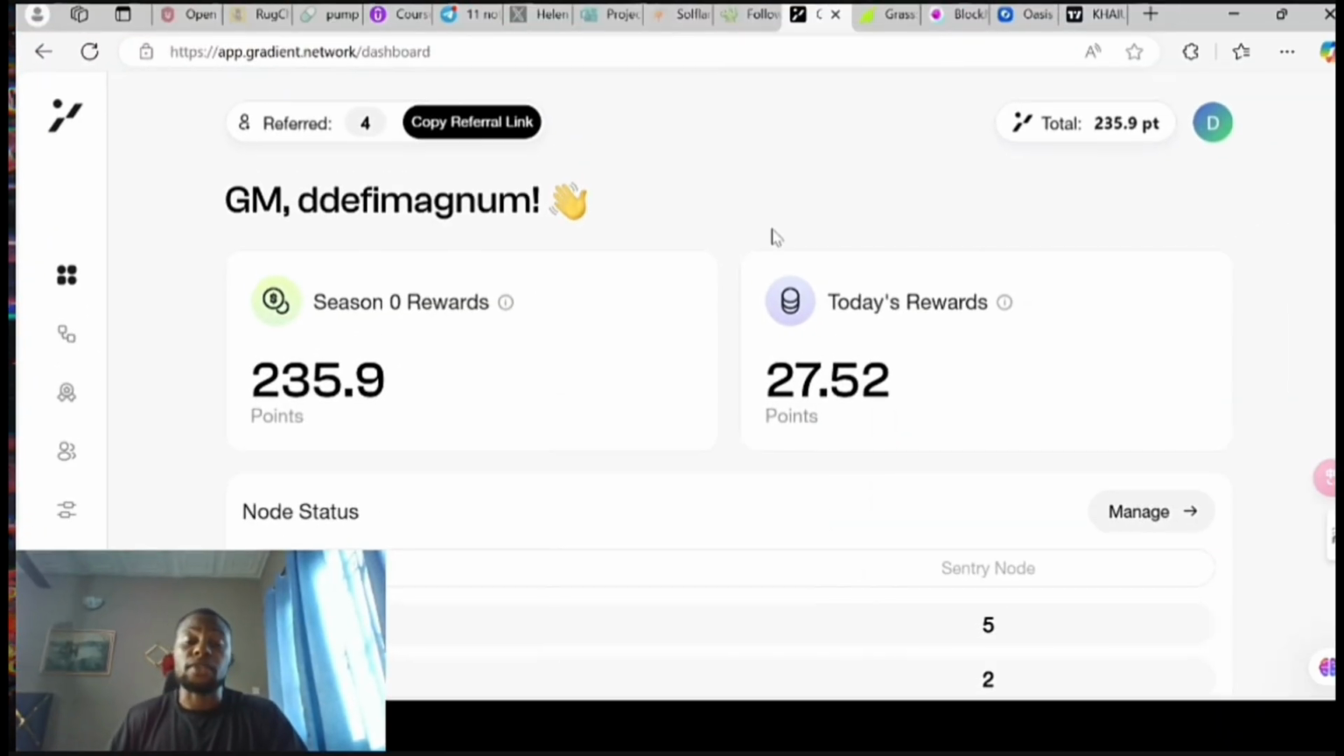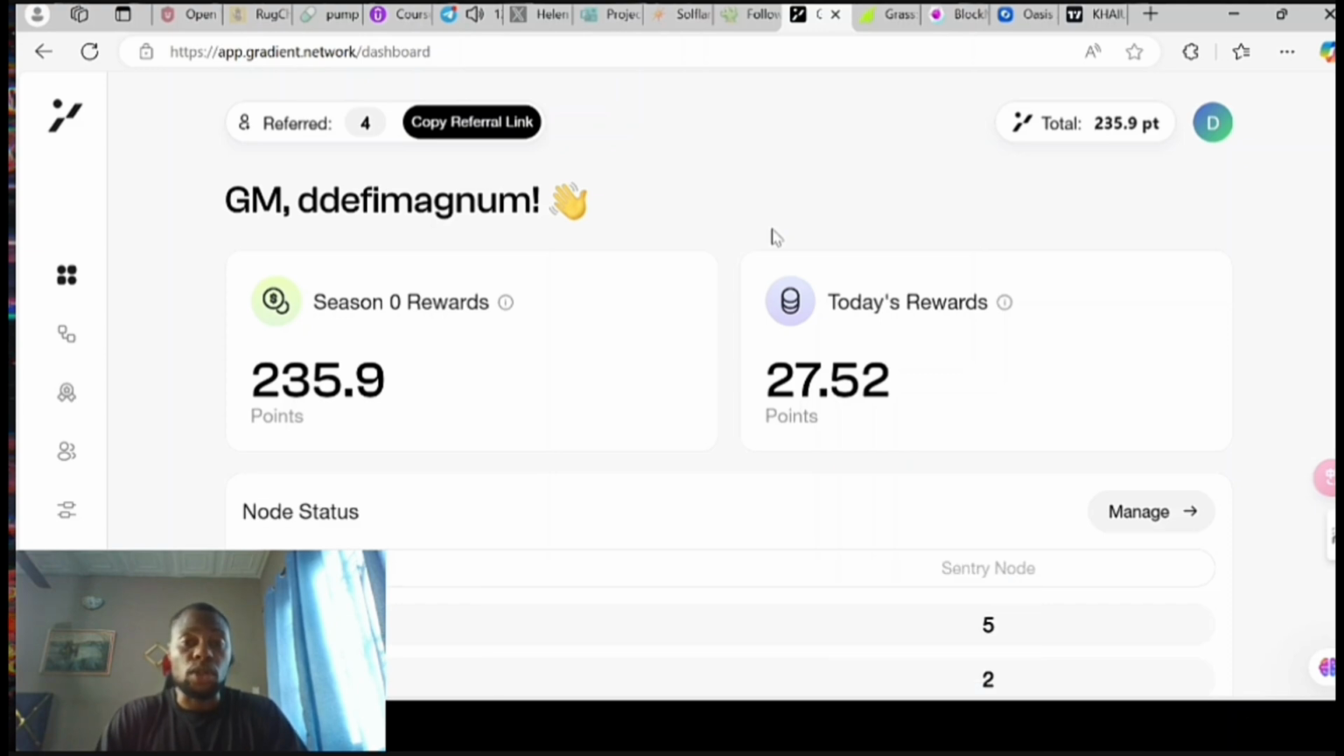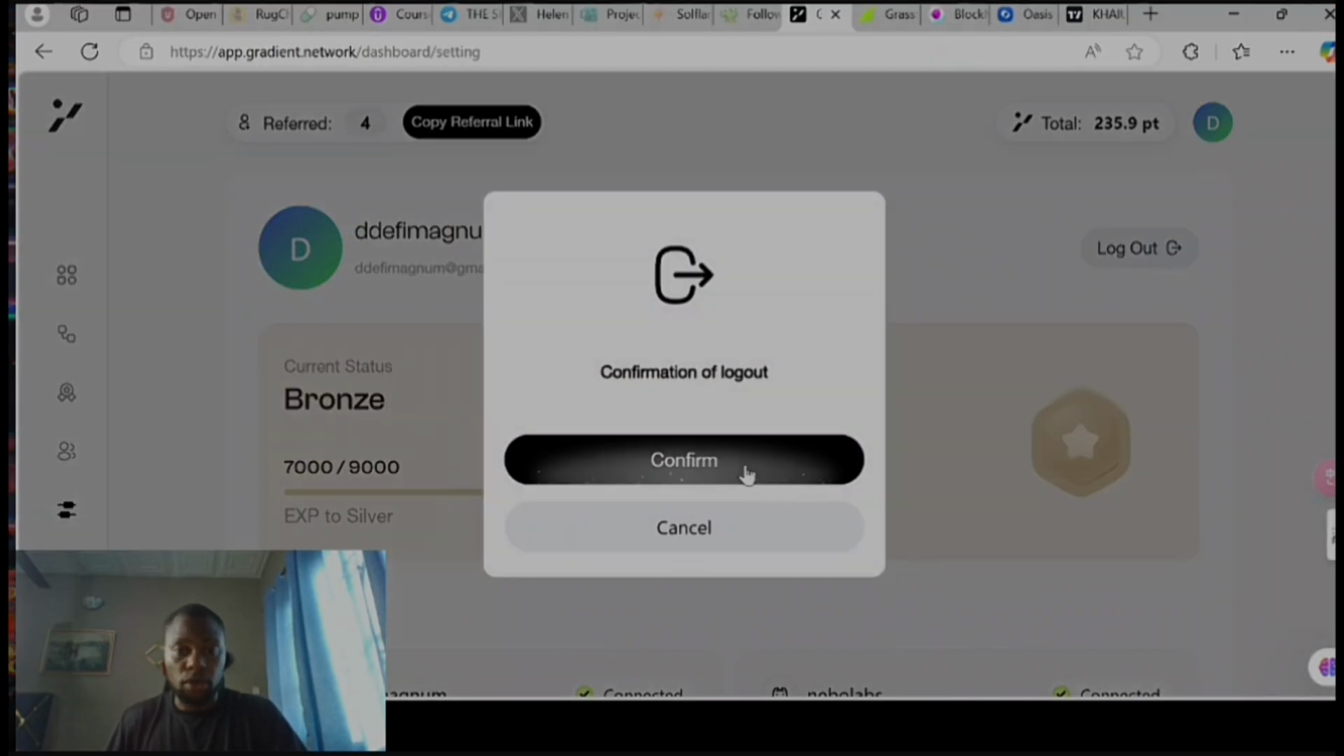So what you need to do first and foremost, if you are on a direct internet dongle or you're using a modem or a Wi-Fi connection, do not disconnect your Wi-Fi before you do anything. Before you disconnect your Wi-Fi, you want to log out of your Credence dashboard, just like I'm doing right now. Log out here.